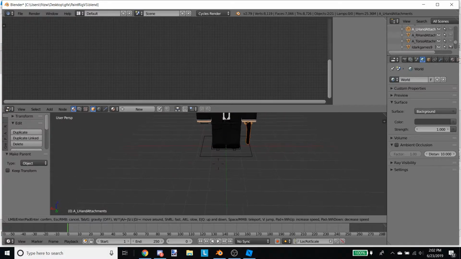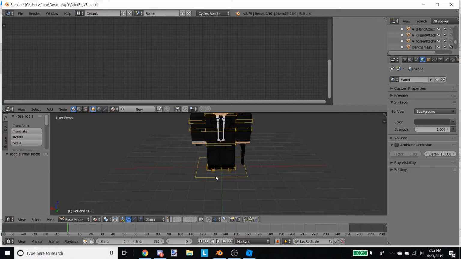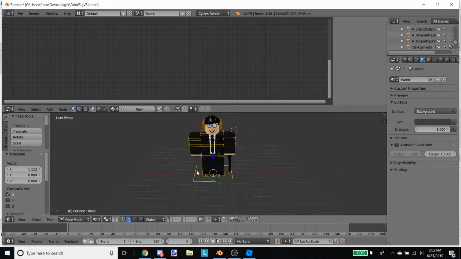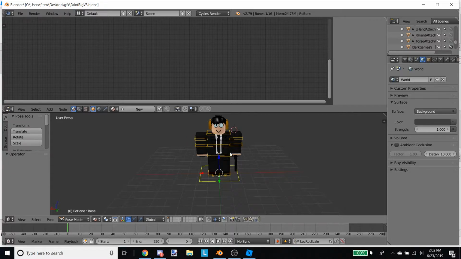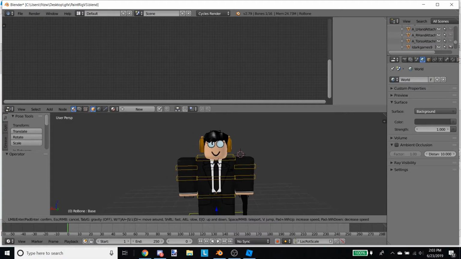Once you're done doing the hats and the props or whatever you need, you want to select the base. You want to do Control Tab, and you want to select it again, and now you can move around your character. Control Z is to undo anything. Alright, so now we're done with the props and the models and everything.